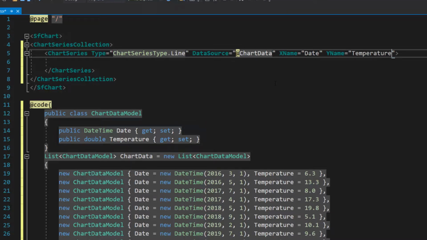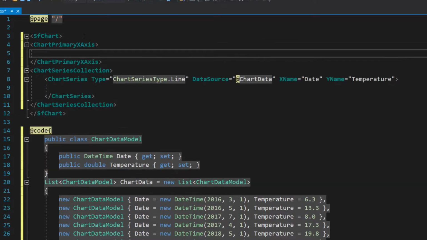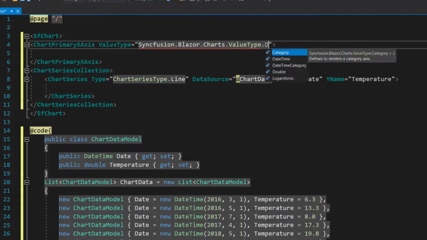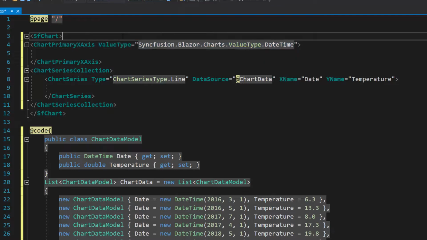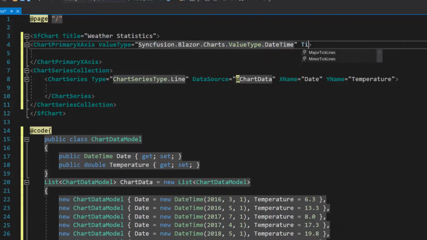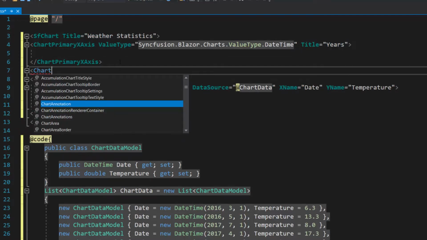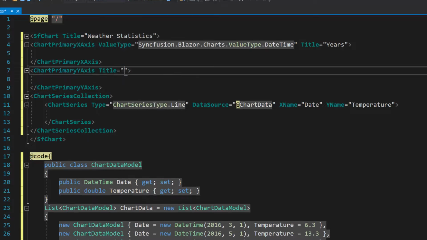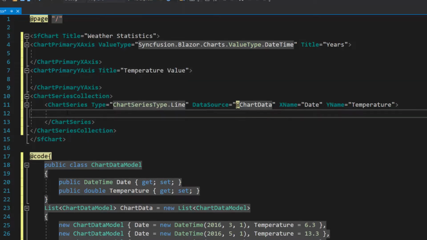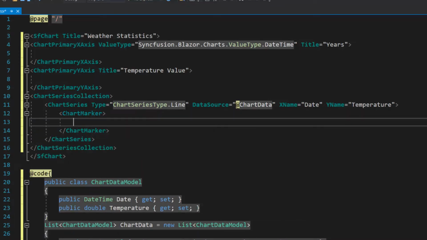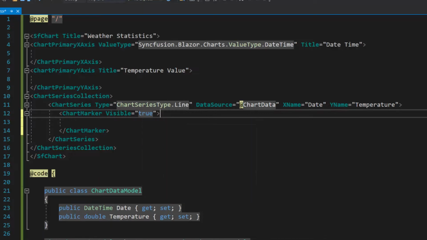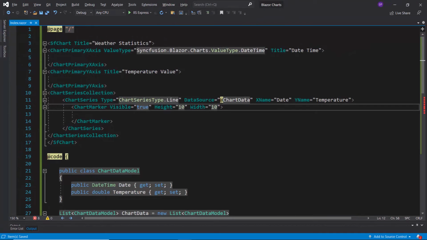Here, I am going to use datetime value data in the x-axis, so first let me define a chart primary x-axis tag and set the value type property to datetime. I set the chart title to weather statistics and the x-axis title to years. To set a title for the y-axis, let me add a chart primary y-axis tag and set the title to temperature value. To make the chart's appearance more appealing, I define a chart marker tag, and to enable a data marker, I will set the visible property to true. Also, I will set a custom height and width for the marker.